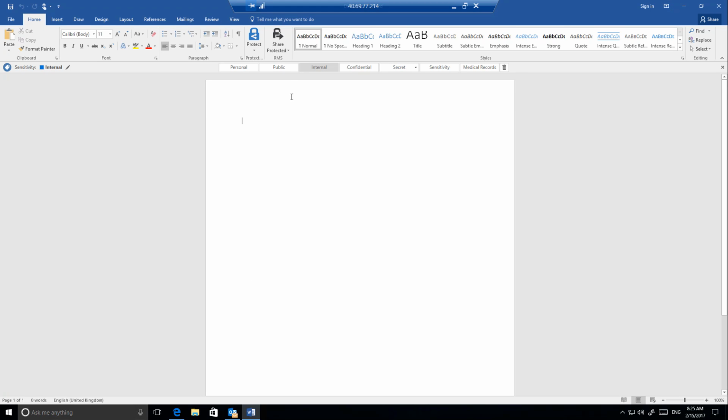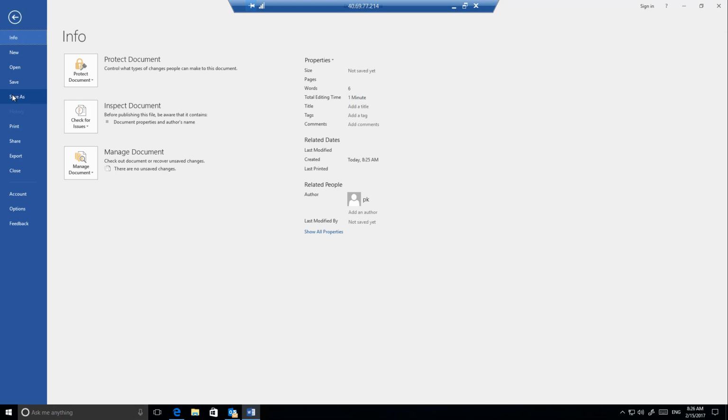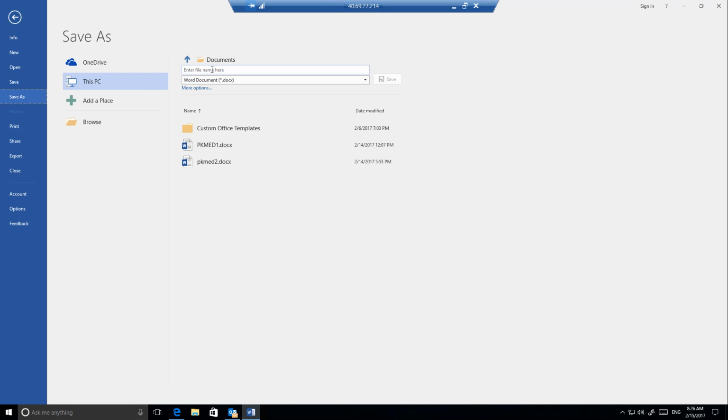When you look at this, you can see three things that you wouldn't normally see. You can see our labeling here. I've set in Azure that the default label is internal, and then I've got protect and share protected. So I'm just going to write patient record, and blood type equals O, and it's just marked as internal. I'm going to hit file, save as, and call it PK med 4 and hit OK.